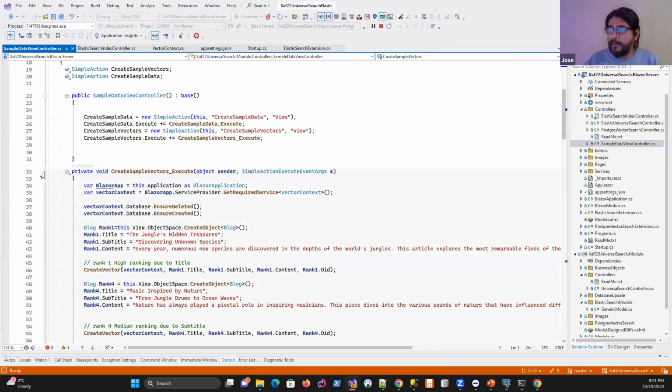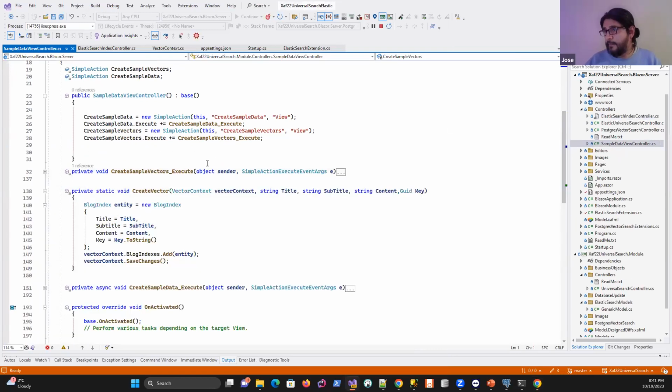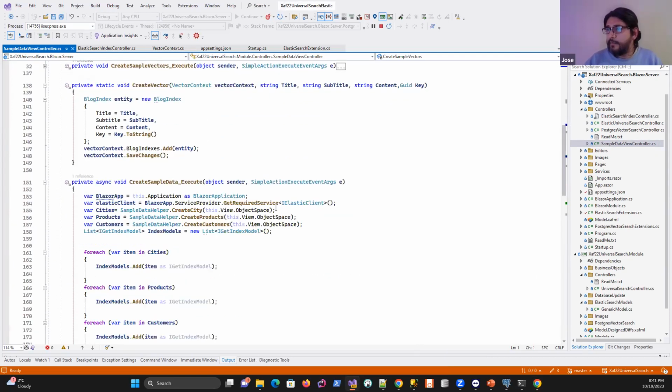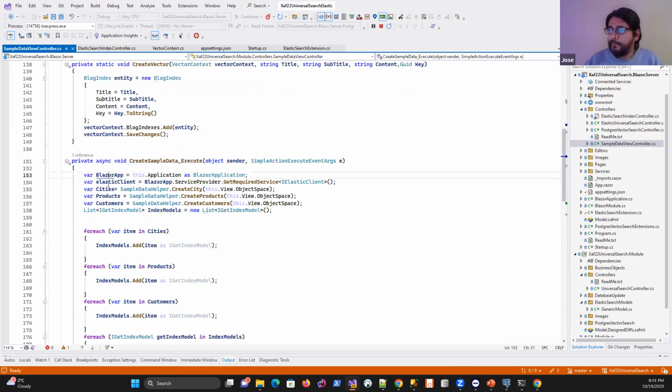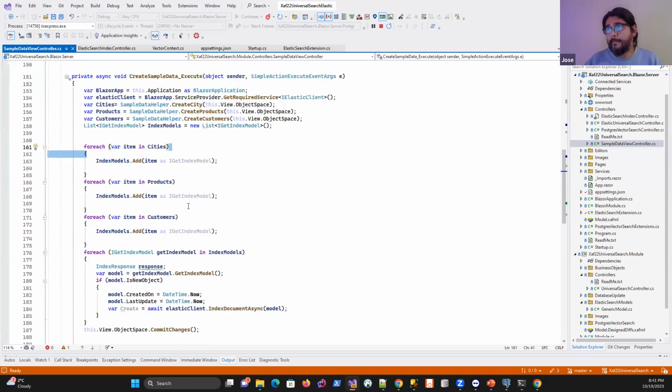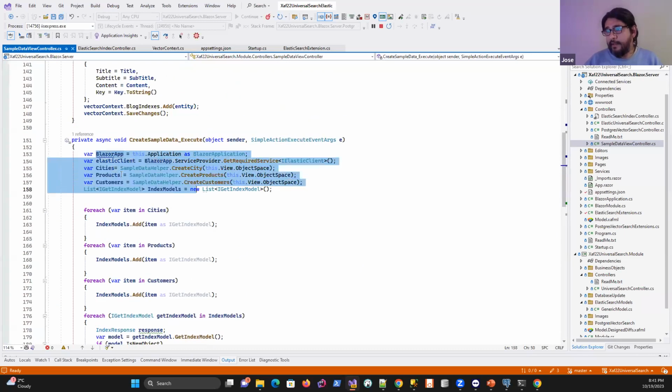And here we have another controller which basically creates sample information and does the indexing. So this one will create the cities, products, and customers, and then index all of them.